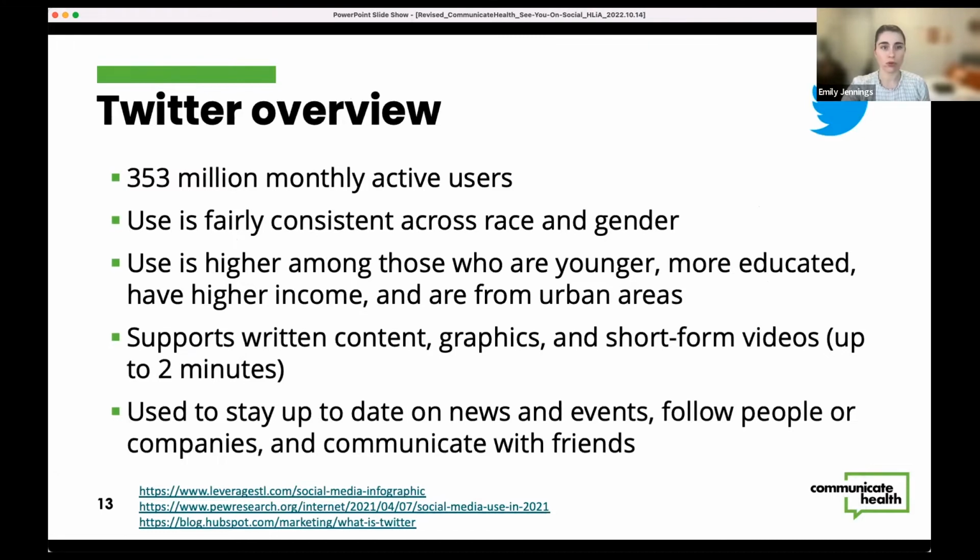So now we'll go through the specific platforms and some of the demographic data that exists on their active users. And even if you're working on a health communication social media campaign with a low budget, there is a lot of data that already exists on social media audiences, which can allow you to make strategic decisions about which platforms to prioritize. You don't need to do your own formative research to find this out. So we'll start with Twitter.